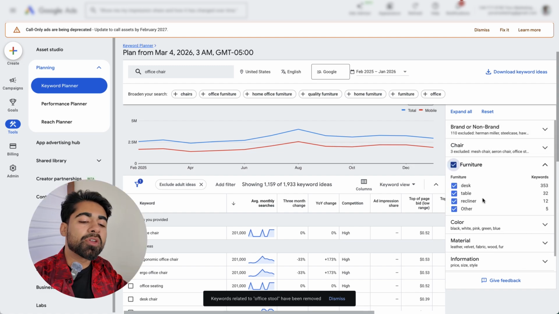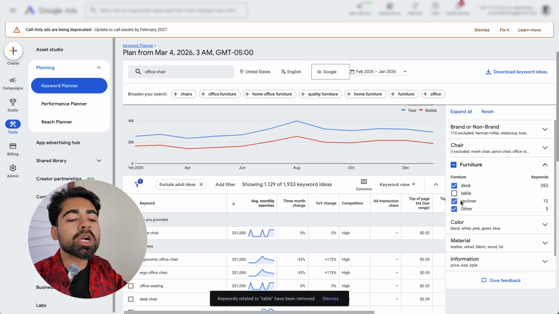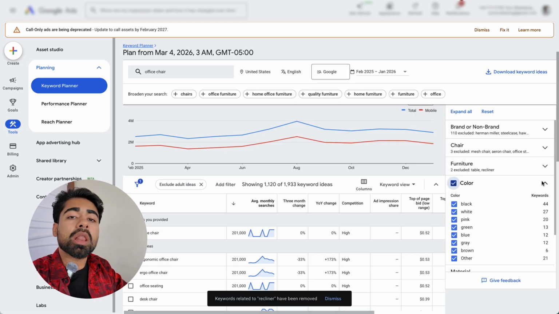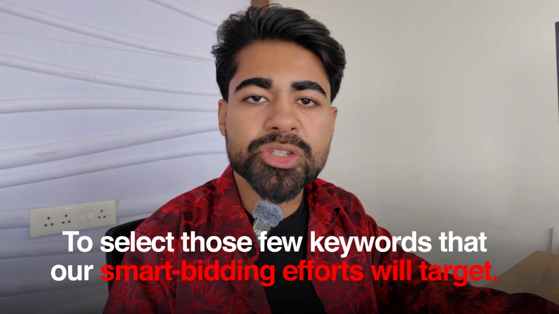So for example, if your chair does not have any sorts of table that comes with it, if it's not a recliner, etc., you want to go in and only choose those specific boxes which your chair actually relates to, because it's all about getting as granular as possible with step number 2 for the higher buying intent traffic. Because what this is essentially doing is allowing us to select those few keywords which all of our smart bidding based efforts will go after.